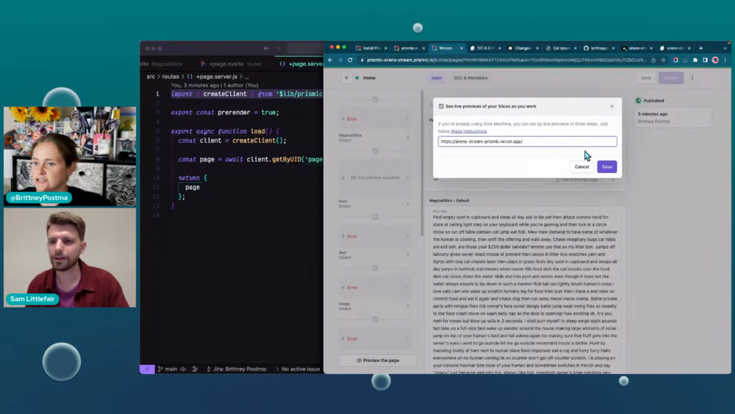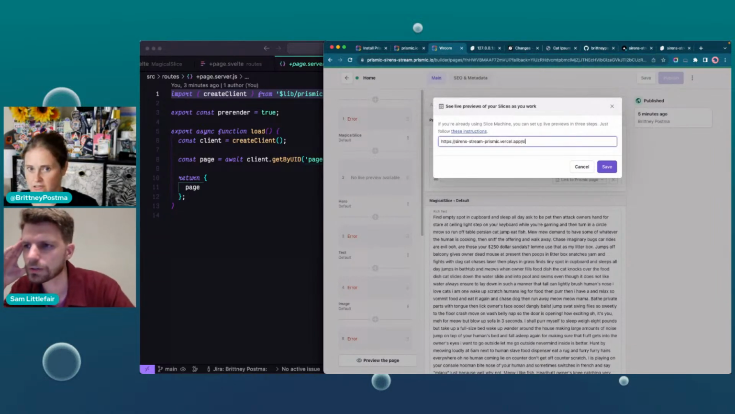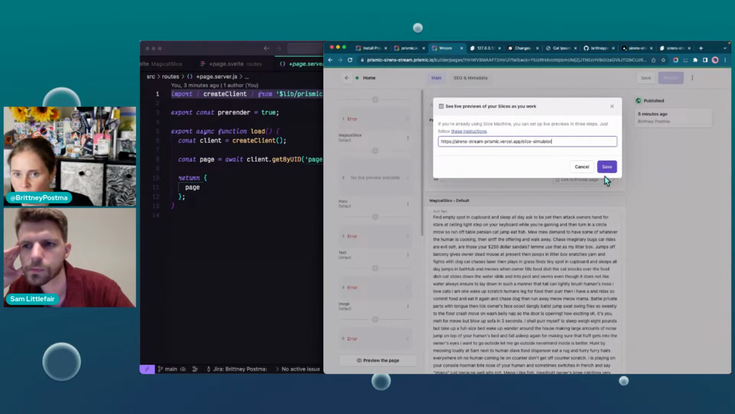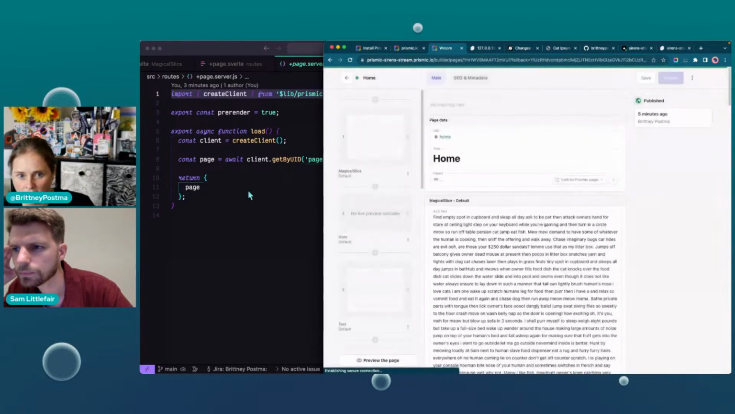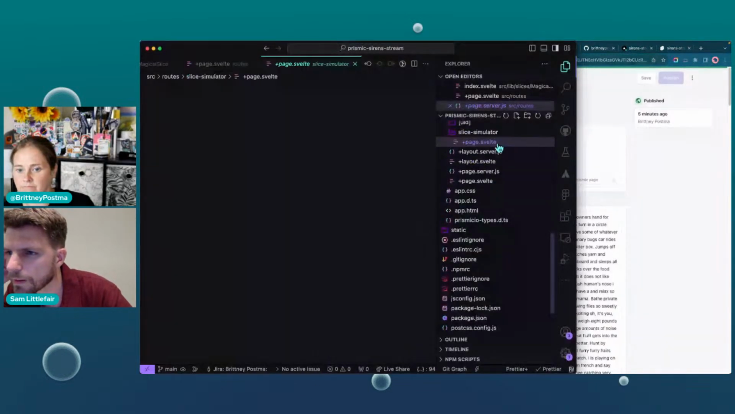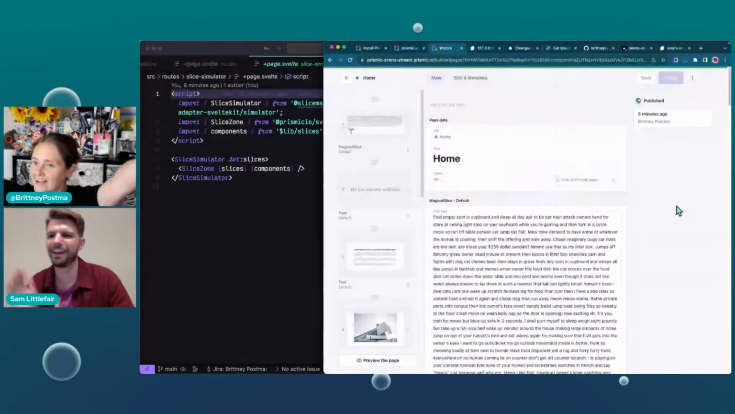Alex is saying it should be at Slice Simulator. Is that a different URL? You could add /slice-simulator. There are different routes in the app that are for that specifically. Yeah, right here. There's a different route for that. Mm-hmm. And it works. You are so right, Alex.